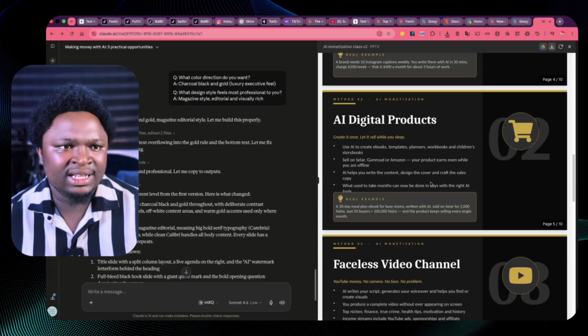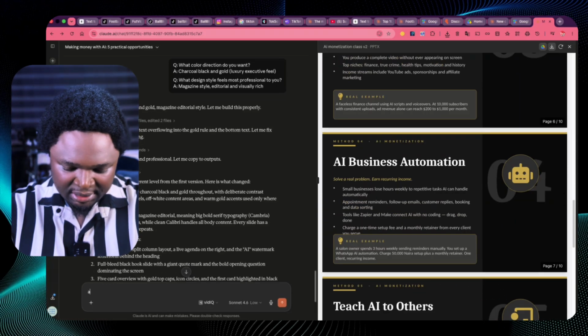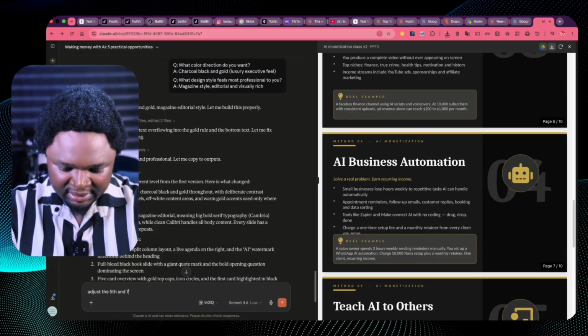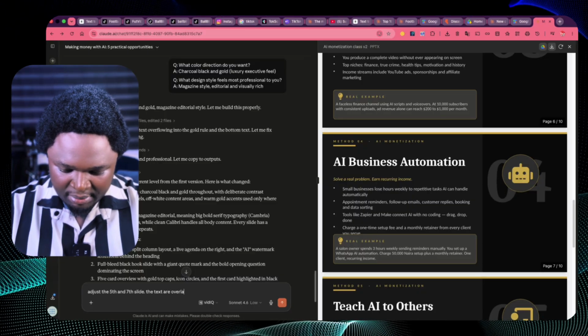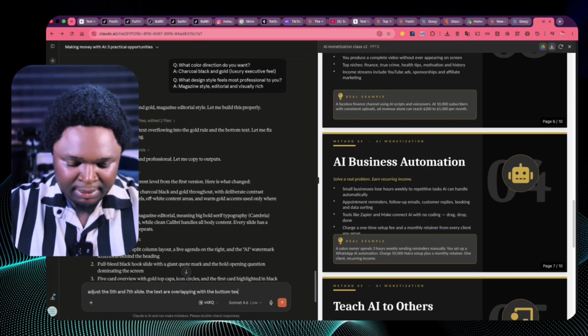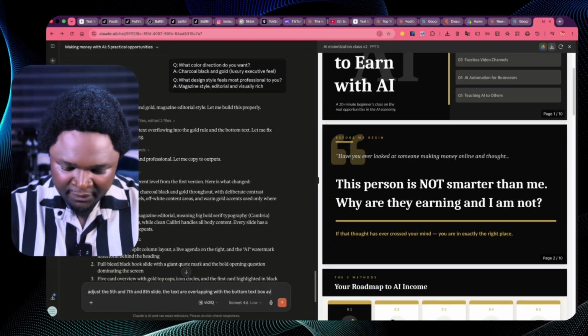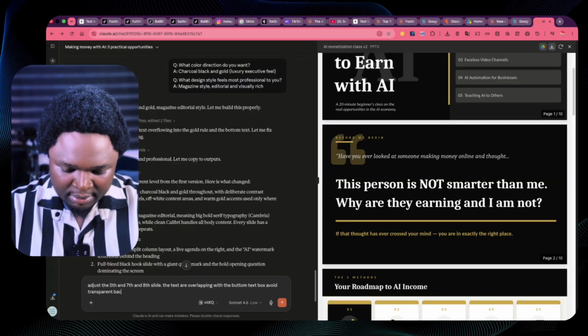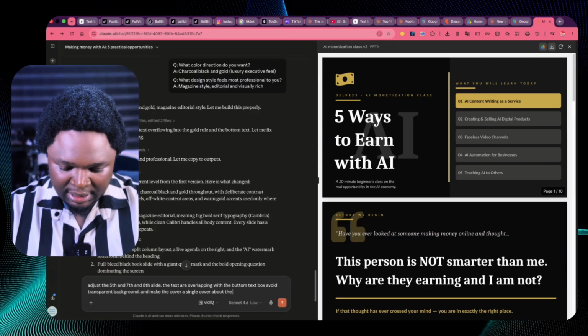Okay, this 5th slide here, and which one again? I think the 5th and 7th slide. Adjust the 5th and 7th slide, the text overlapping with the bottom text box, something like that, and the 8th slide. Then there's something I want to do again: avoid transparent background and make the cover a single cover about the class.